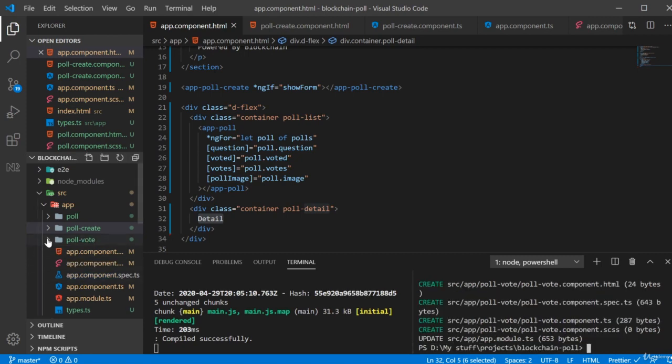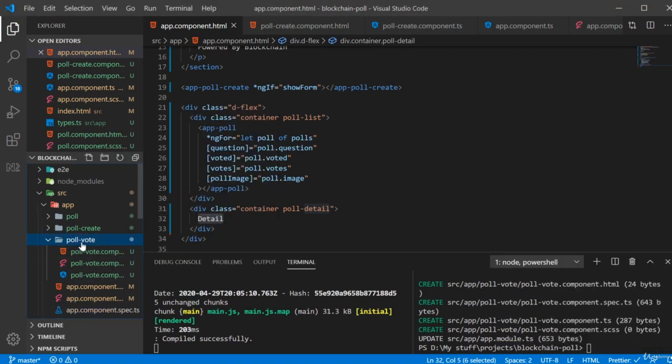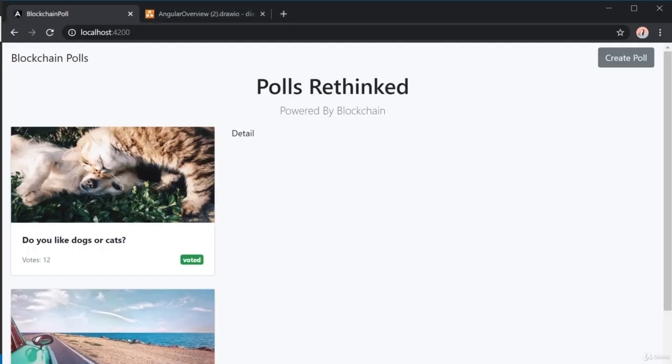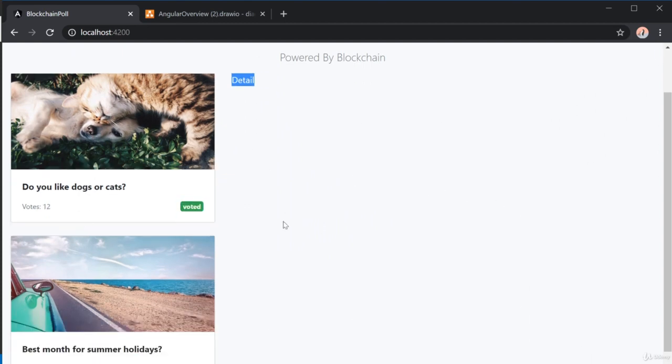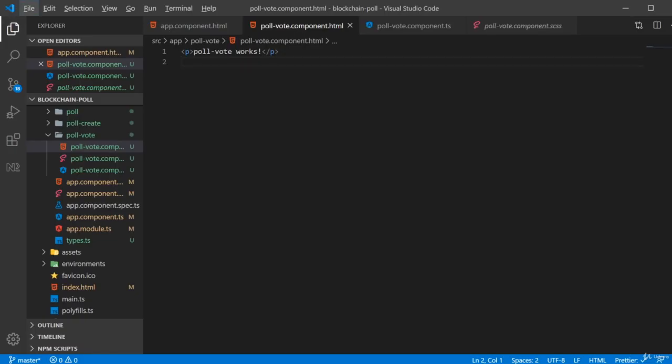After, we can see the PollVote directory has been created, and we can again delete the tests as we don't need them. The PollVote component will be our detail. So if you look at the website, we want the PollVote component to display exactly in this area in the detail view. Meaning when we select a certain poll, then the details will be shown in this area. In this component, we would like to show probably the poll question, the voting options which the user has, and also a button to submit.